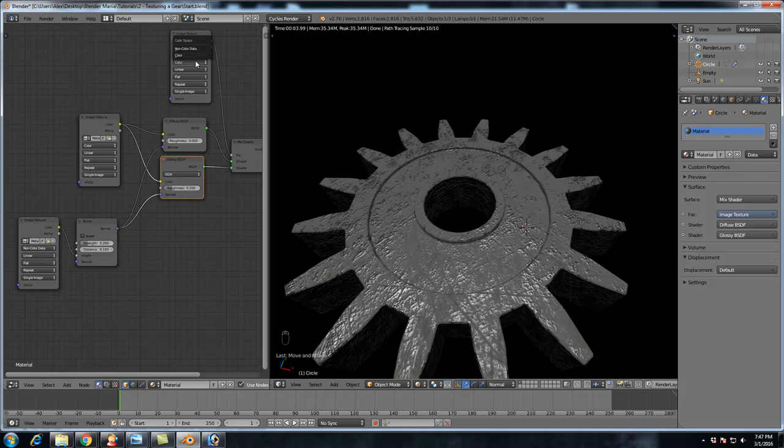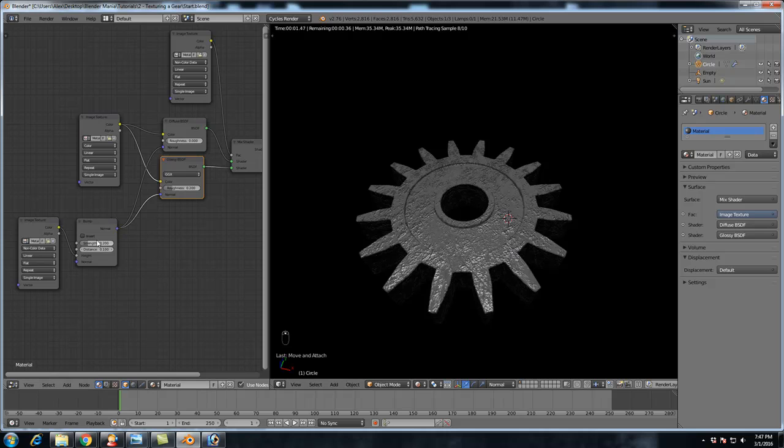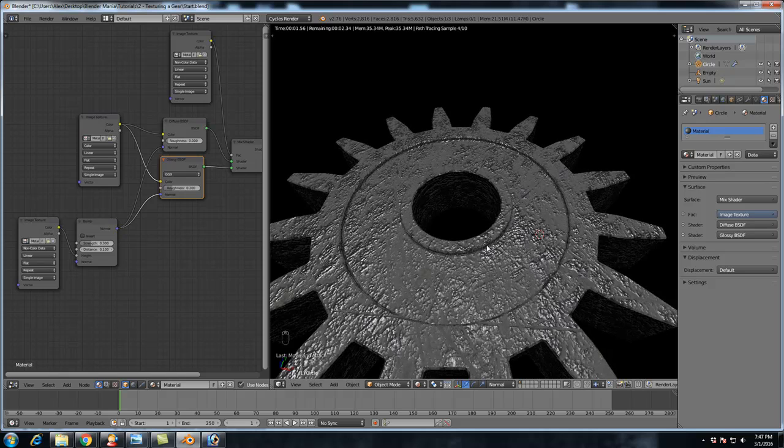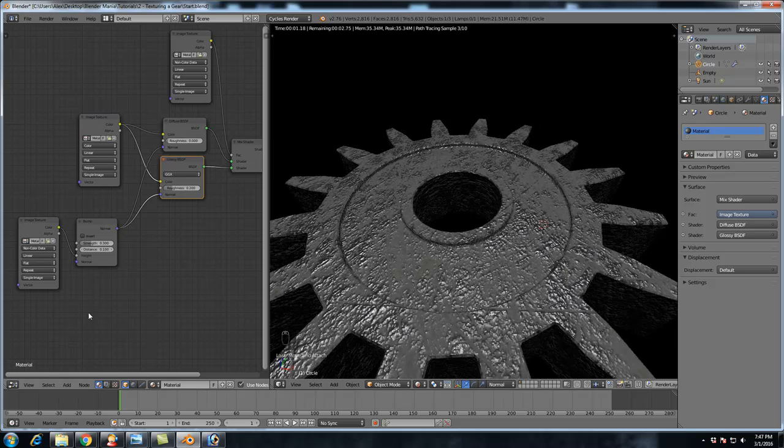Also, we need to go from color to non-color data. Alright, so there we have it. We now have our gear with textures on it. I'm going to bump up the normal to 0.3, give it a little more detail on there. Now, let's do one thing.